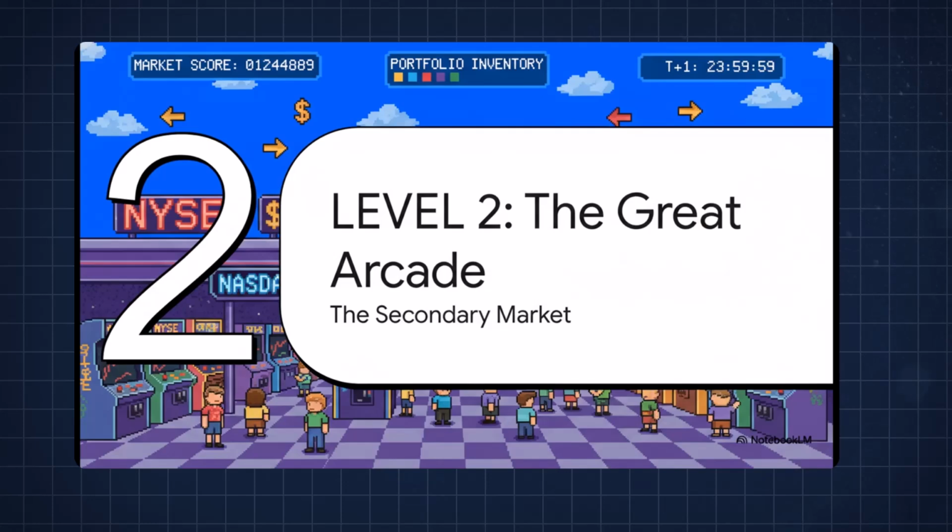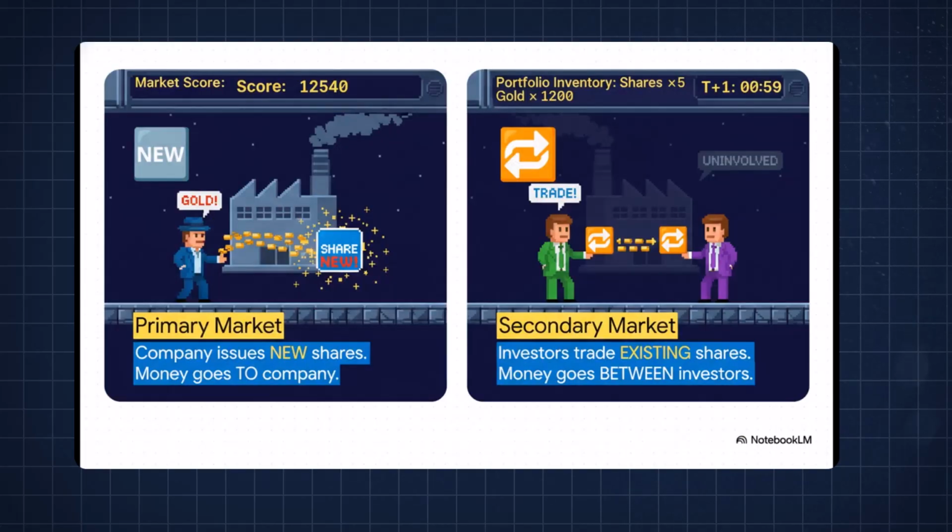All right, so now these shares actually exist in the world. So where do we go next? We enter level 2, a huge, busy arcade called the secondary market. You've probably heard of the big names here, like the NYSE and NASDAQ. Trust me, this is where all the action really happens. Okay, so it's absolutely crucial you get the difference between these 2 levels.